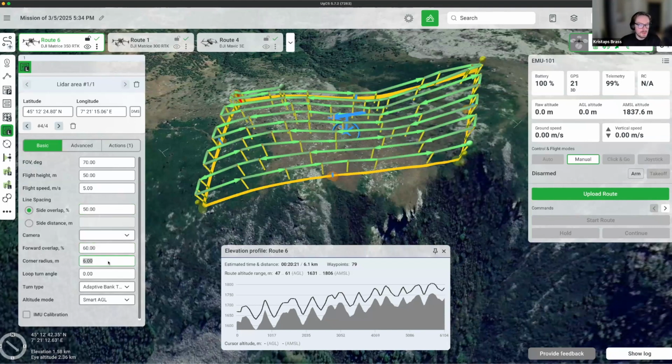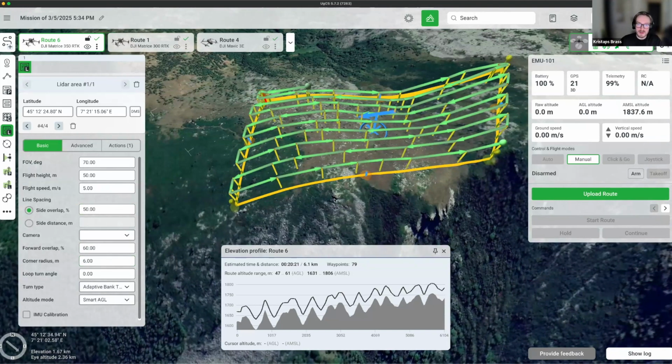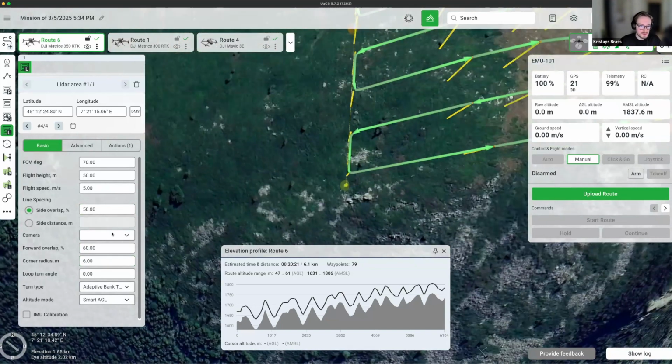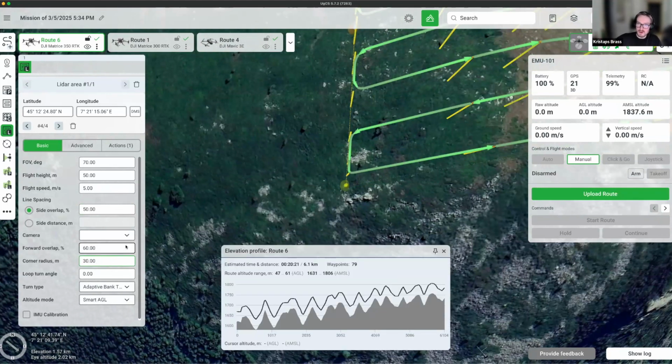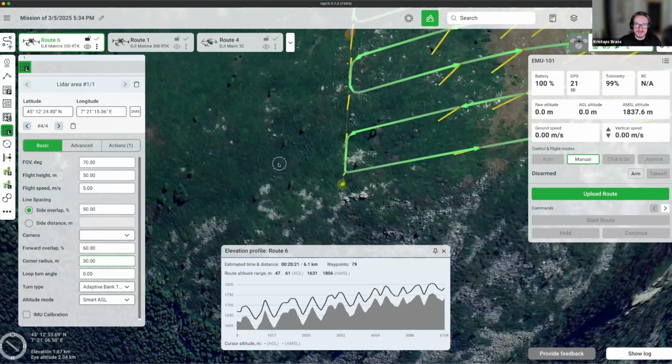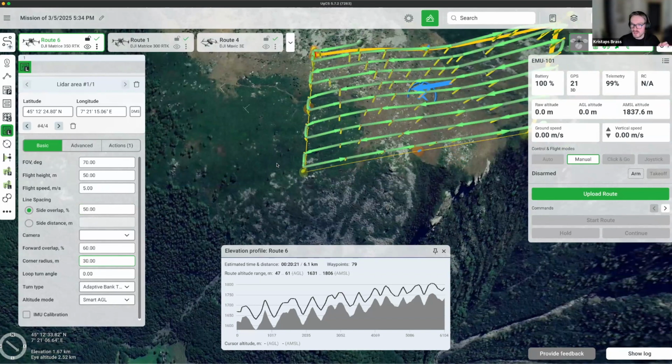Some more unique things for the LiDAR tool is that already within the LiDAR area, you can adjust the corner radius. You might notice that here we have somewhat squared off corners, but you can in fact increase the corner radius, and you'll now see that the corners are more smoothened out. This means that the sensor will shake less as it corners.